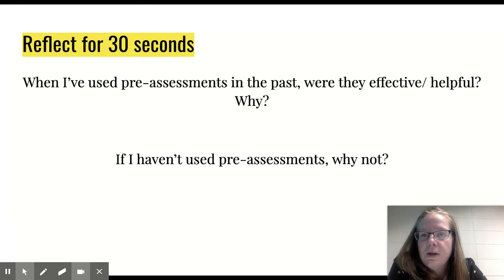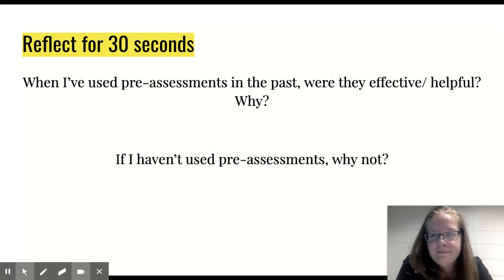The first is, when I've used pre-assessments in the past, they were helpful or effective. Why and why not? And then if I haven't used pre-assessments, why not? Okay, I'm going to start the timer. You've got about 30 seconds.